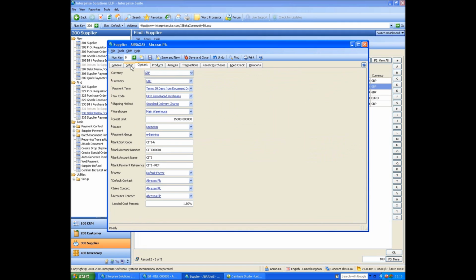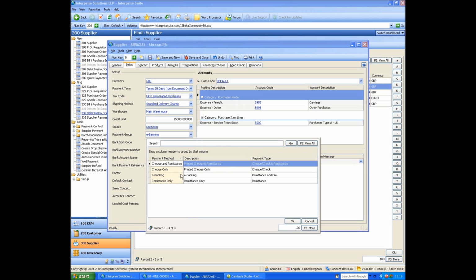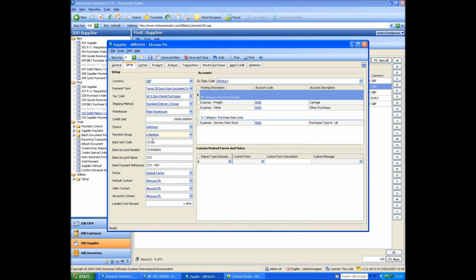We have a setup tab, which means that we can decide on the currency, the default payment terms, shipping methods, and how we actually pay this supplier usually. So you can decide whether you pay them by check remittance, check only, e-banking, remittance. Obviously, this is e-banking. This is where we type in their sort code, account number, and all that sort of stuff. And if this supplier factors their debt, then we can put a factor company in, and when we do a payment run, it will actually pay the factor company rather than the actual supplier.